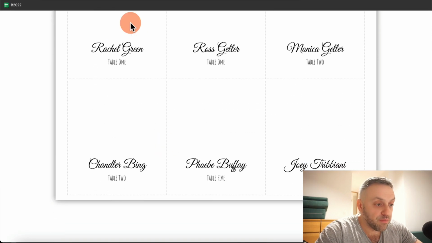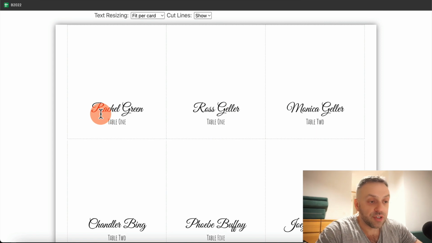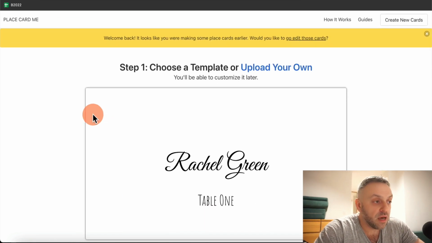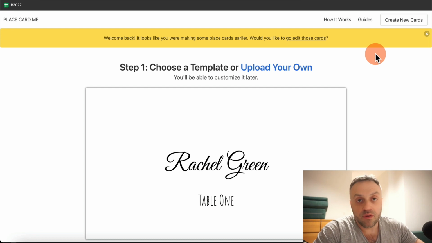So it's going to basically print it like that, and you essentially just cut it up and fold them, which is a great idea. It's a genius idea because you don't need to go out and do it yourself or pay a lot of money to third-party wedding planners or some wedding agency to do it for you. So this is an awesome idea.